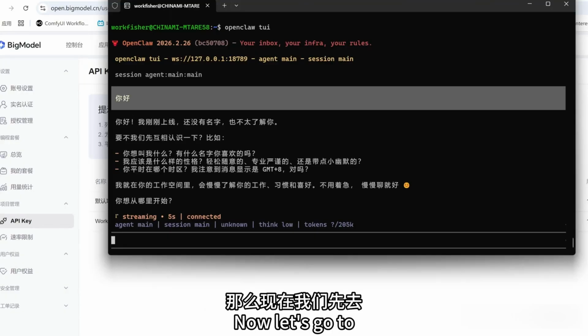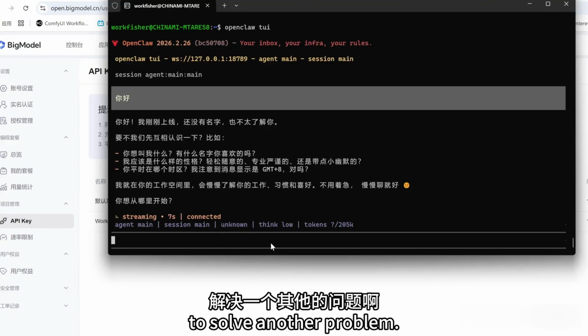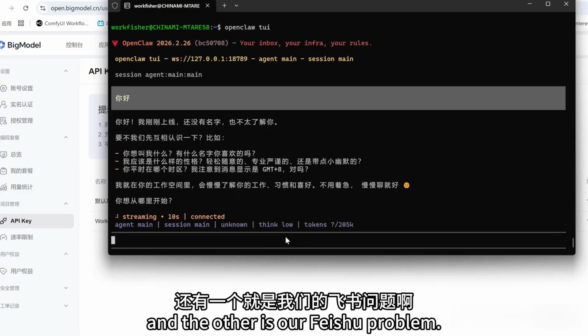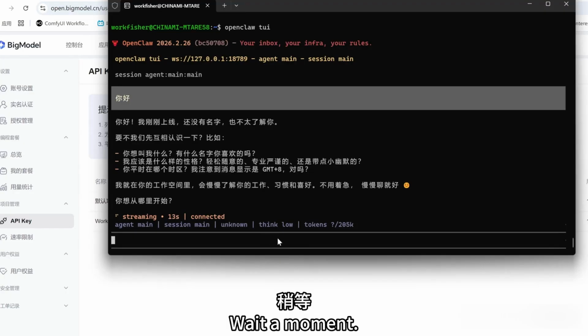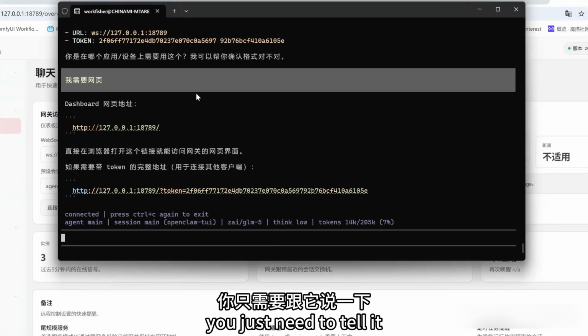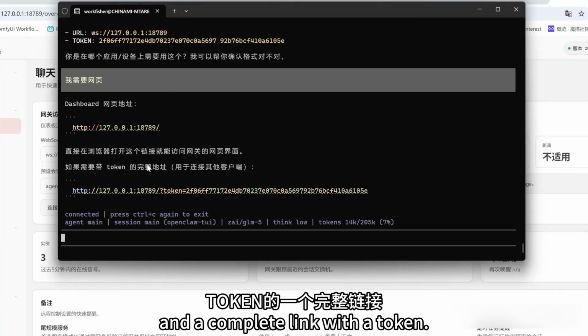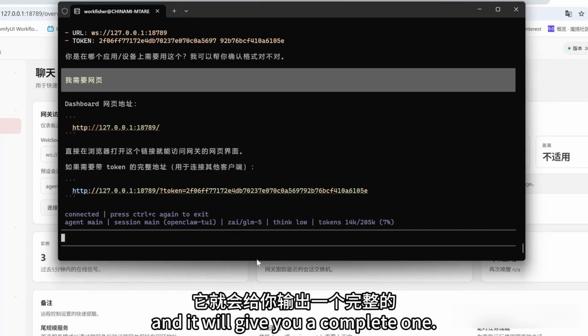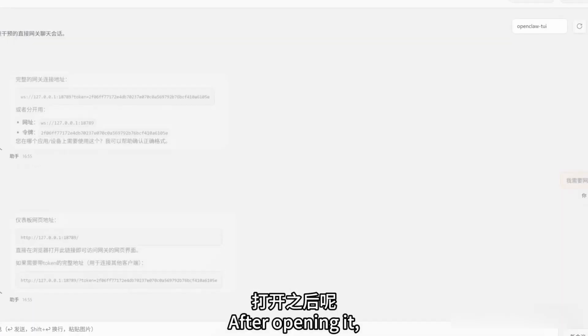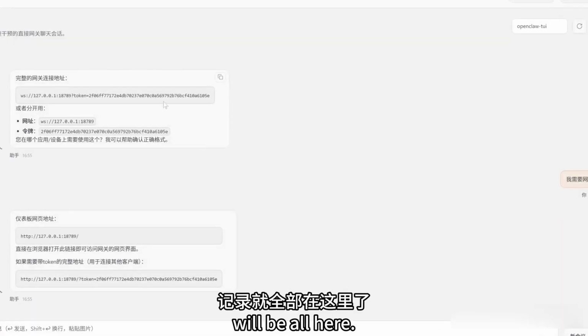So now let's solve another problem first. It is our extension problem. Another problem is our speed. Wait a minute. Okay, normally, you just need to talk to it. I need to open the web page. And with a full link to the token, it will output a complete one for you. Then we can open it after entering. After opening it, basically all our chat history is here.